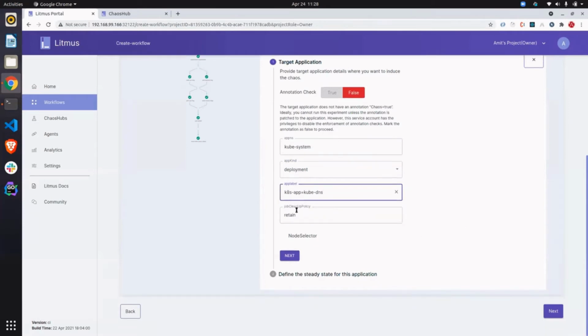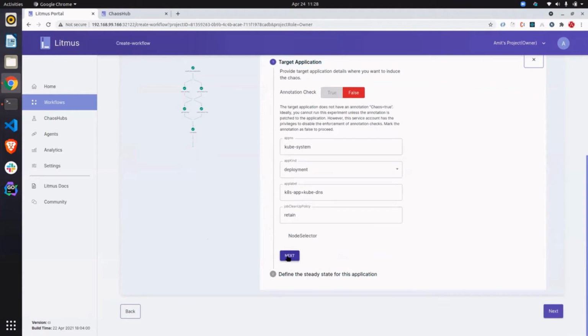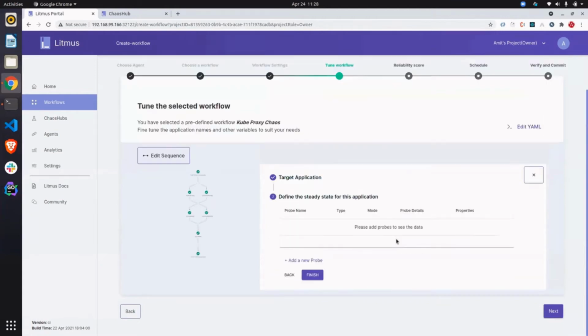And we have the job cleanup policy here. We have two options: delete or retain. With delete, the resources get deleted once the experiments have been completed. And with retain, we can keep all the resources available even after the completion of the experiment. So I'll click on the next button, and I will have an option to add the probes.